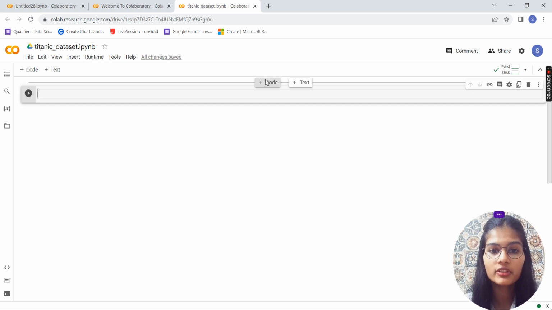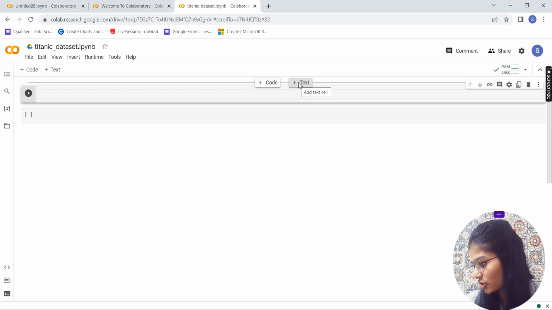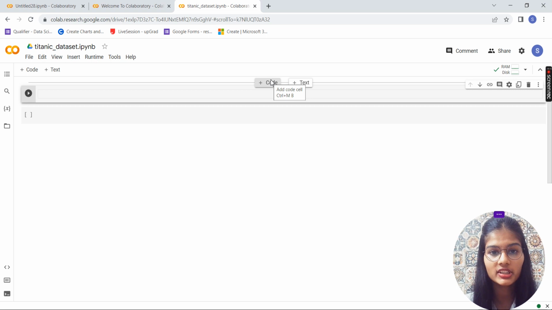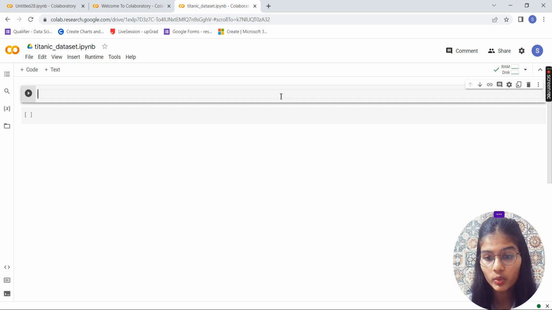Whenever you want to make a new cell for writing anything, you can simply click on this code option. Whenever you want to write out text, just click over this text option. So that is what the code and text options are. These two options help you out. Text means I need to write what I am doing in this notebook, what I am going to do, what I am supposed to do, and each and every single thing there.